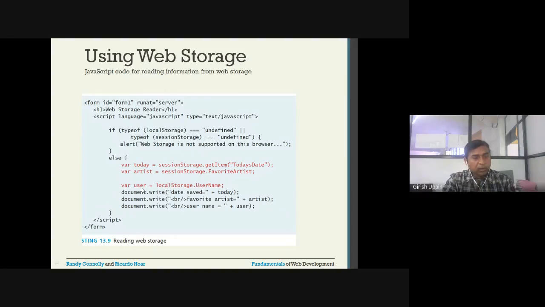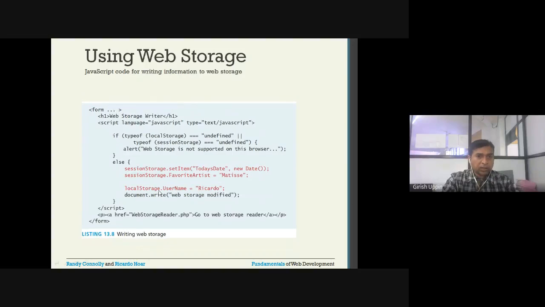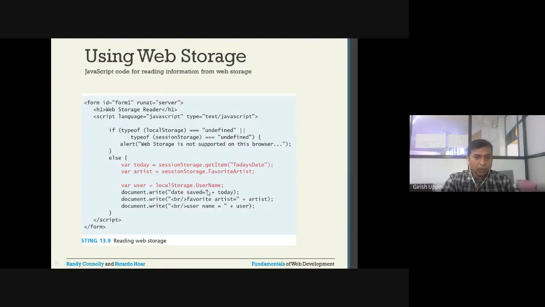And the third variable. These two are the session variables, and this is the local variable which will persist. Variable user is equal to localStorage.username, that is the key you have used here. localStorage.username is equal to Ricardo. That value, the Ricardo value, will be stored in user. So now today will have today's date, artist will have the artist value, and user will have the user value.